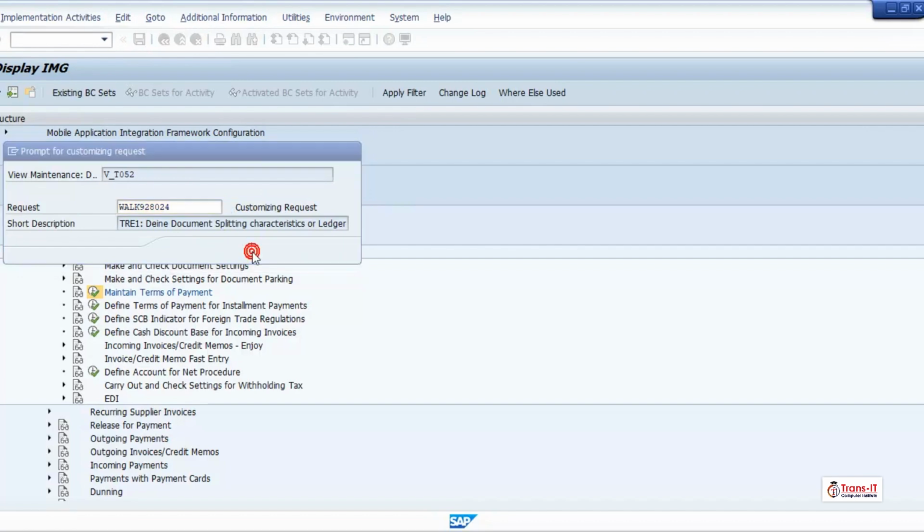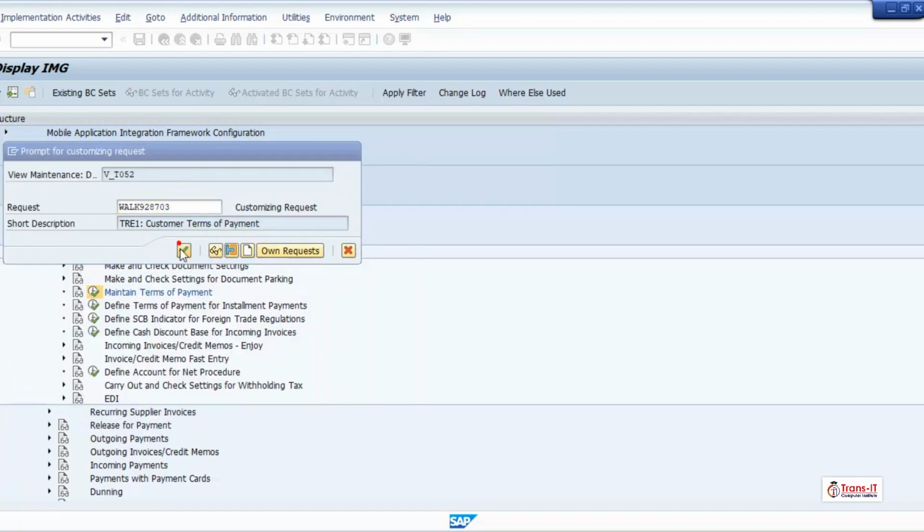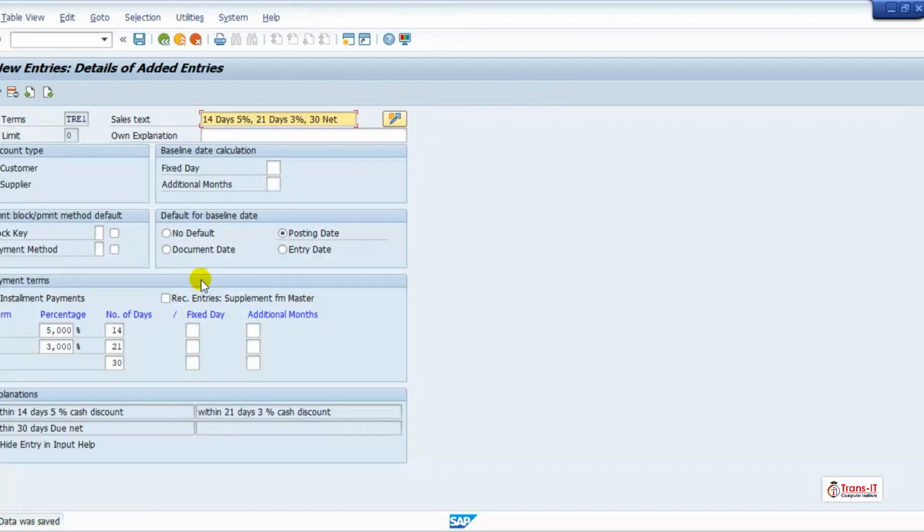Click on create request and enter our description, customer terms of payment. Then click on continue button. Now we will copy it and create another one. Come back.